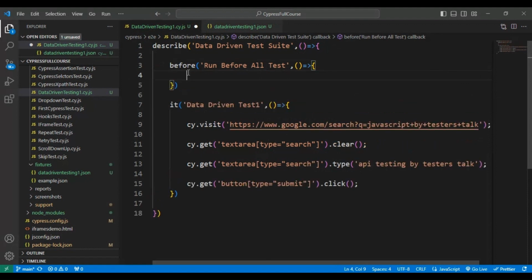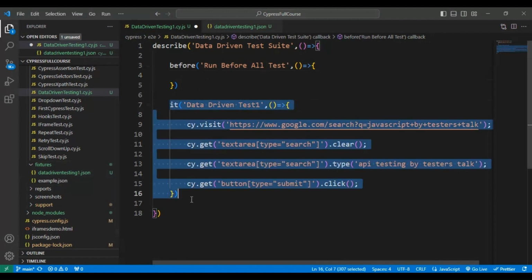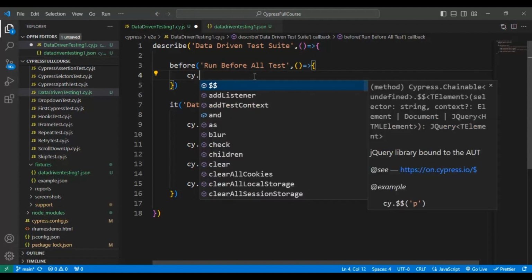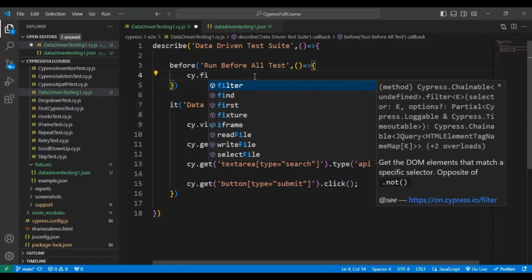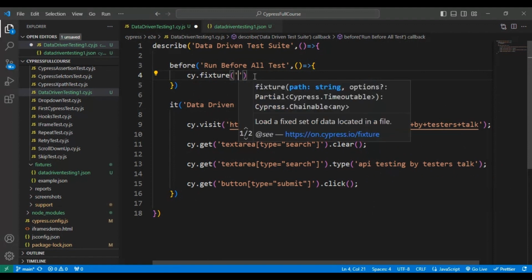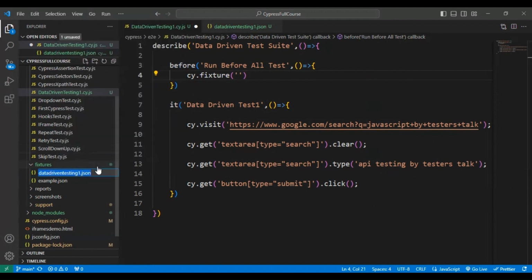So inside the before hook, we are going to read this particular JSON file and the test data, and finally we will be using the test data from the JSON file in our automation test. So inside the before hook, what you need to write is cy dot, you need to call the method called fixture. Inside the fixture you need to pass the file name. So simply I will take the file name here, that's it, and I will add it here.